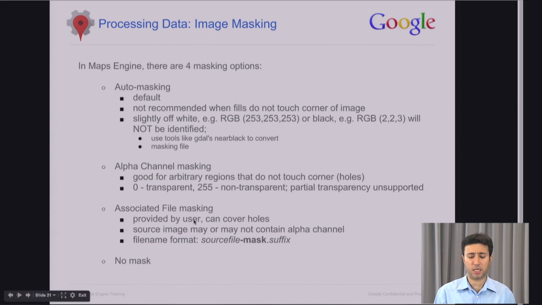The third option is providing your own masking file. So you would have to create your own masking file, and what this really is, is just specifying which pixel, again, is to be left transparent and which pixel is not transparent. And you will provide this masking file during the upload when you're uploading the data set.